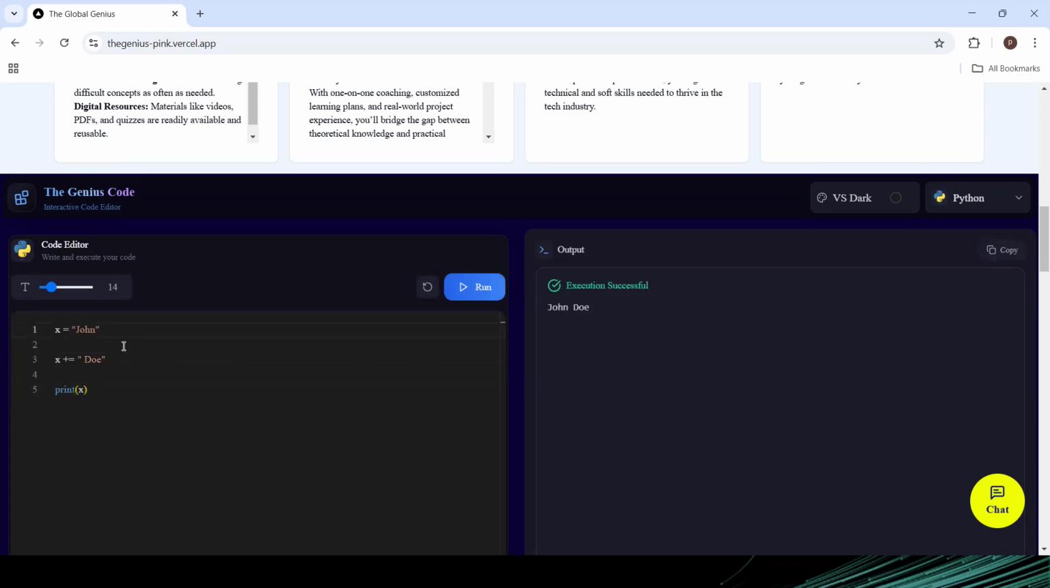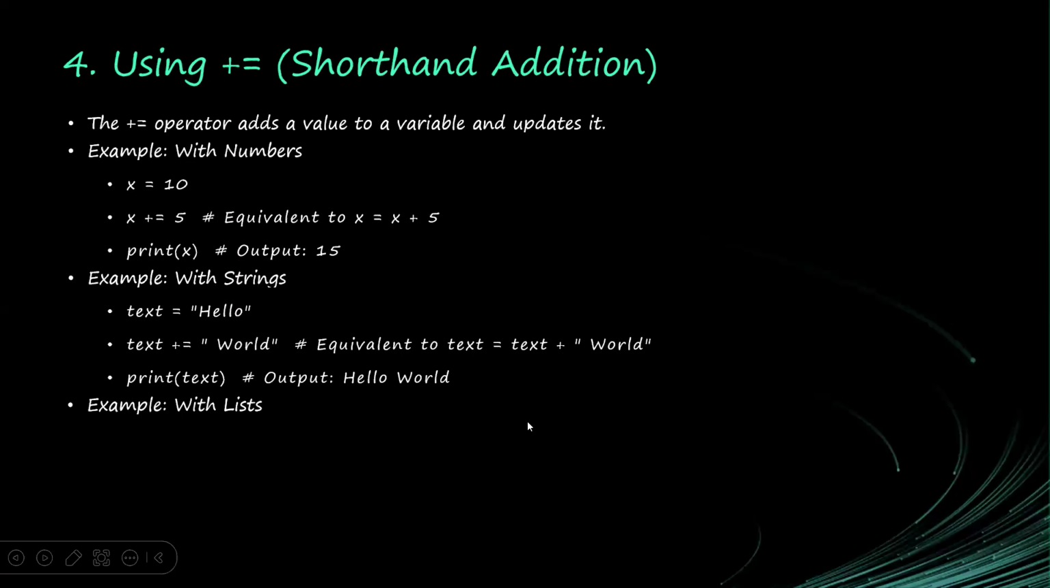So instead of me saying, let me comment it out, instead of me saying x is equal to x plus Doe, I am doing this. So this is called a shorthand addition operator. Don't worry, as we go on writing code, you're going to see more of it.